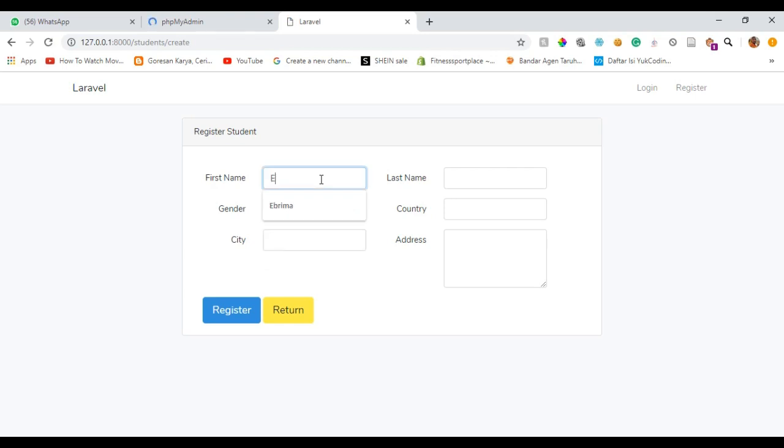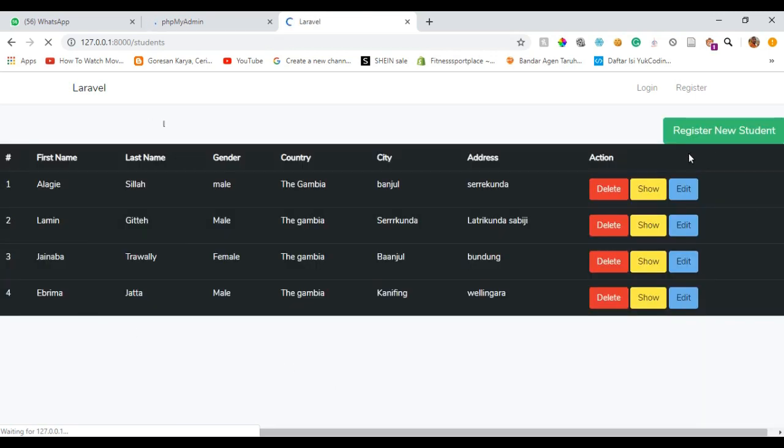So let's add our last one. Our last student will be Ibrahim Jata, okay? Gender male, country Gambia, city is Kanifing, Wiringara, okay? So it will be like this. Let's add this one. We have added all here. We have added 4 records.